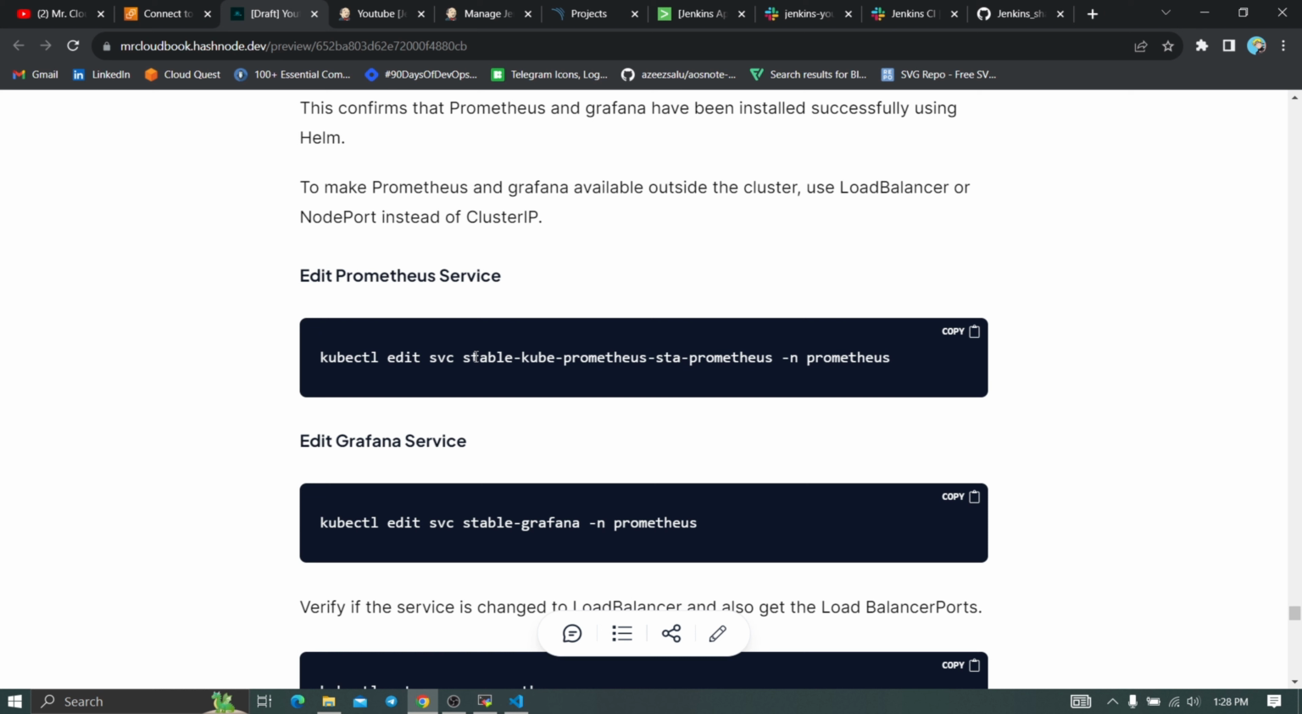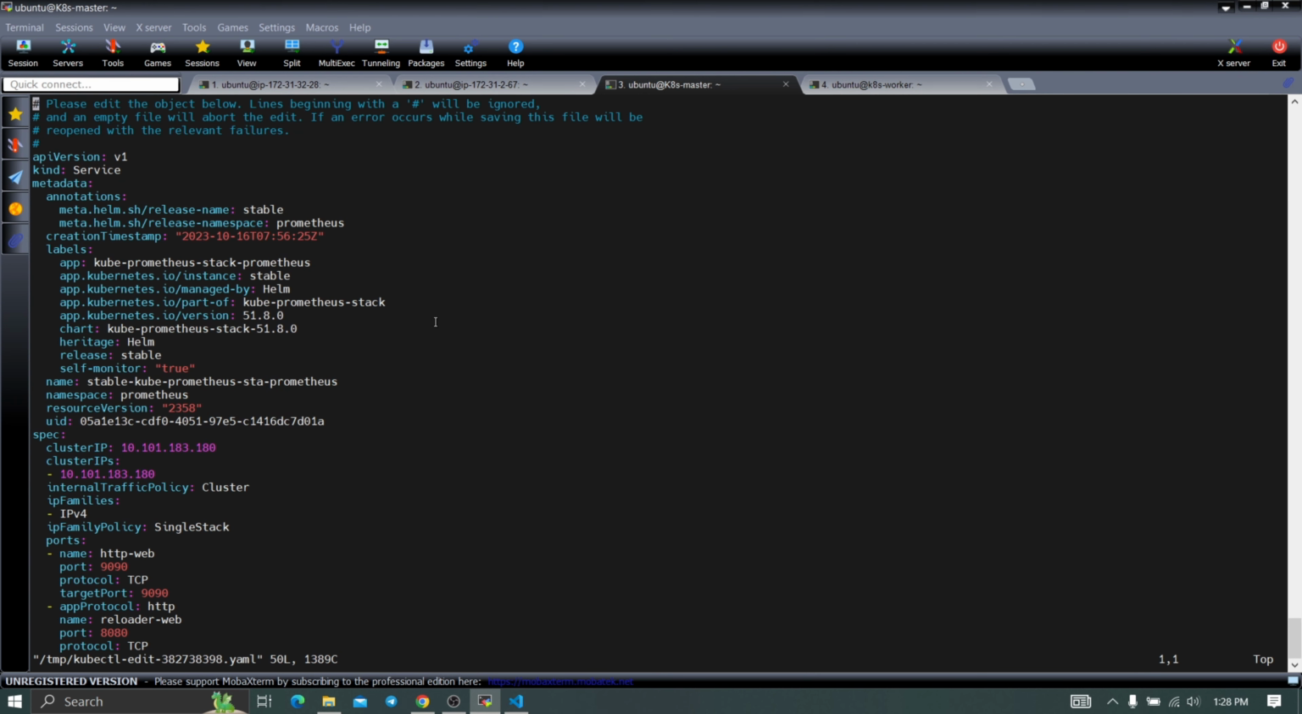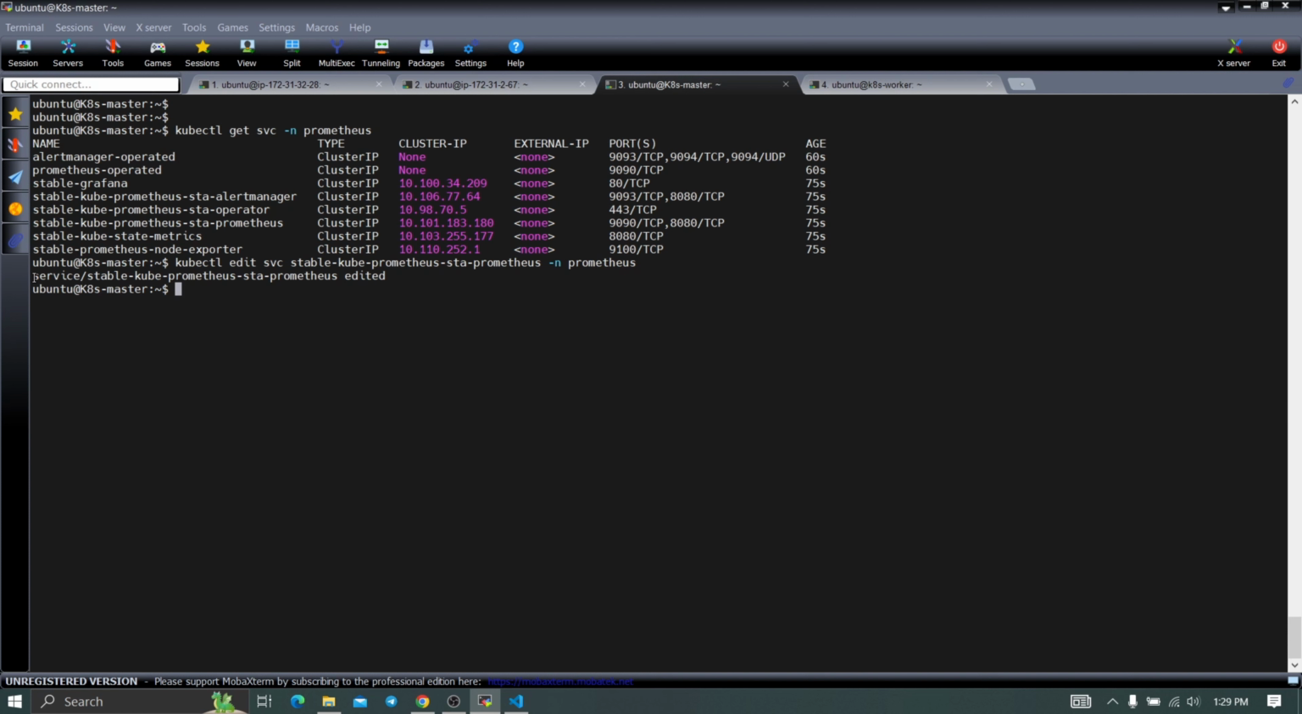Kubectl edit service. Let's copy this one for the Prometheus, go to master and paste the command and enter. If you come down to the end of the page, you will get the type as cluster IP here. Go to the insert mode and delete the cluster IP here at the end. Provide the load balancer, L is capital and B is capital, balancer. All you have to do is provide load balancer and escape, shift colon and WQ. You will see our service is edited.